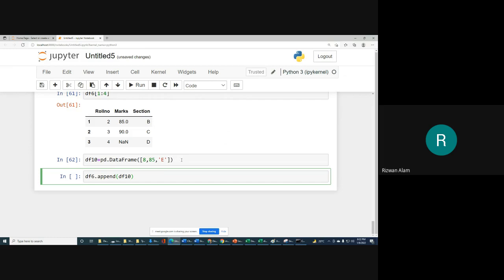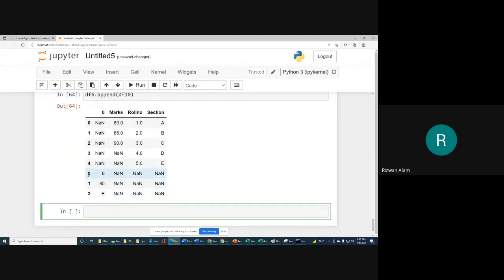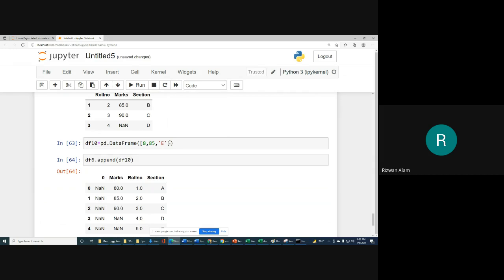So before that, let me, first we will run this thing, then we will run this thing, and then you will see that a new row will be added, and we have 8 NaN 85 E. Okay, it means it has been added as a new column, not as a new row. So we want to add it as a new row.